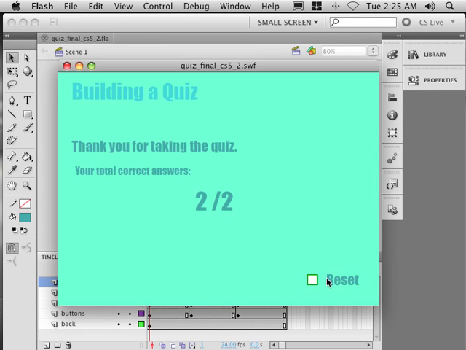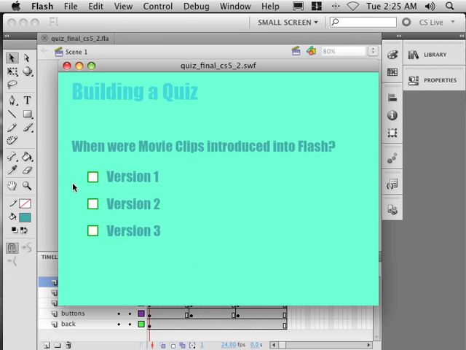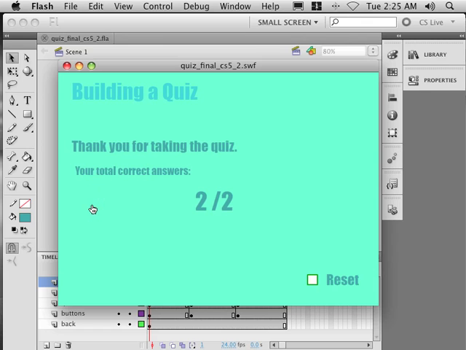So basically what we've got here is a device to record which button we've clicked on each question. And then at the end, we've got a calculator which adds the results of all of those questions and then displays them on screen in a dynamic text box. And I've also got a reset button which brings us back to 0 and brings us back to the first question.